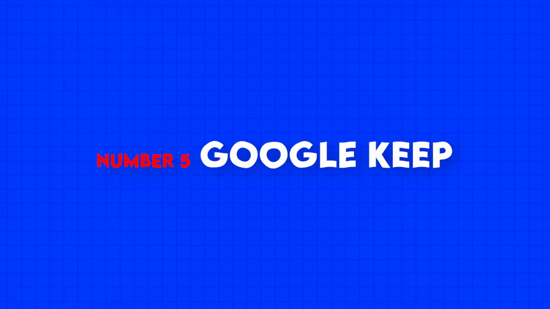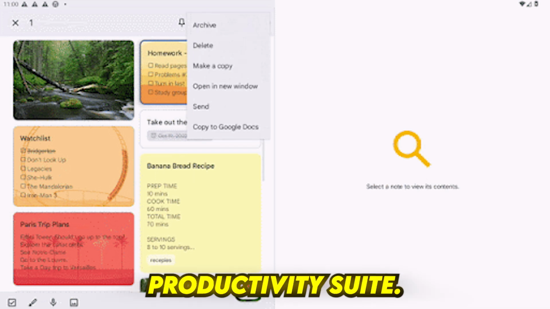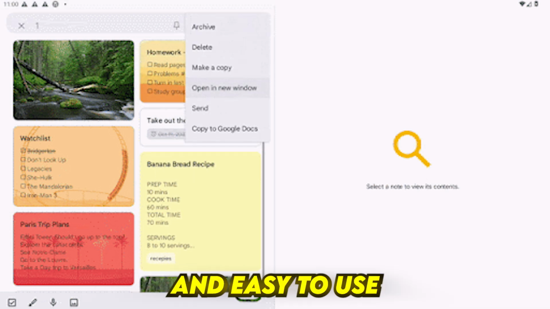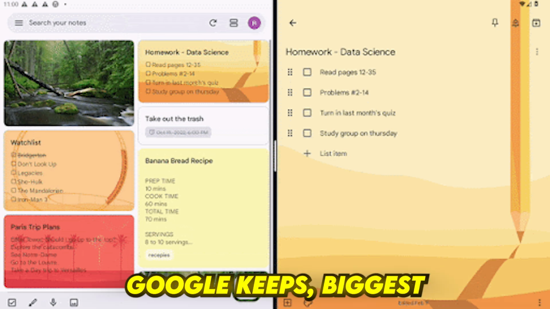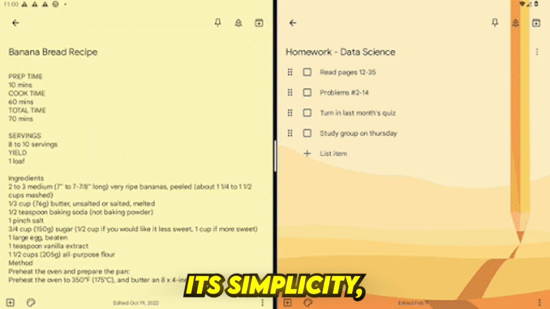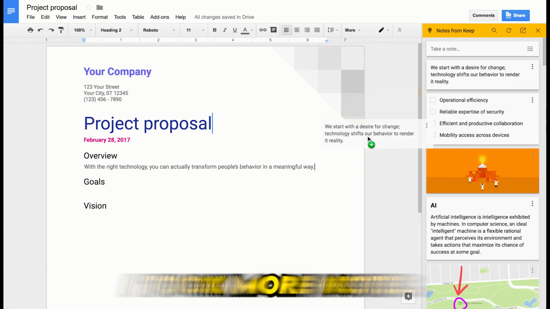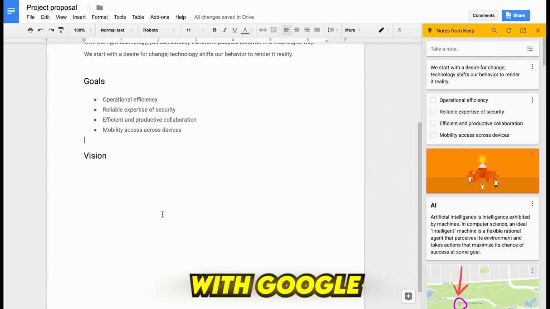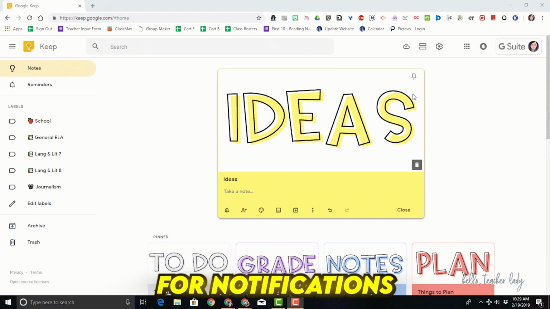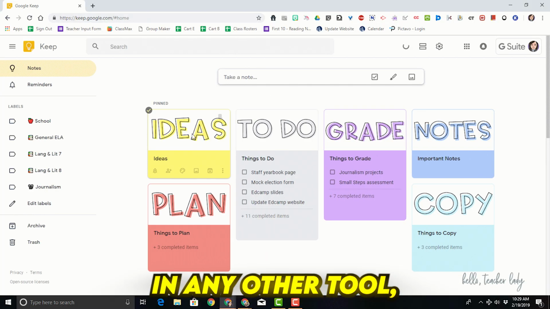Number 5 is Google Keep. Google Keep is an integrated note-taking app within the Google Productivity Suite. It is simple and easy to use and is bundled into the stack if you use Gmail or the G Suite. Google Keep's biggest advantage is its simplicity, but that is also its biggest limitation. As my work expanded and I took more notes, I found that documenting and organizing them took more effort with Google Keep. Features for notifications and collaboration, which are par for the course in any other tool, are still lacking in Google Keep.